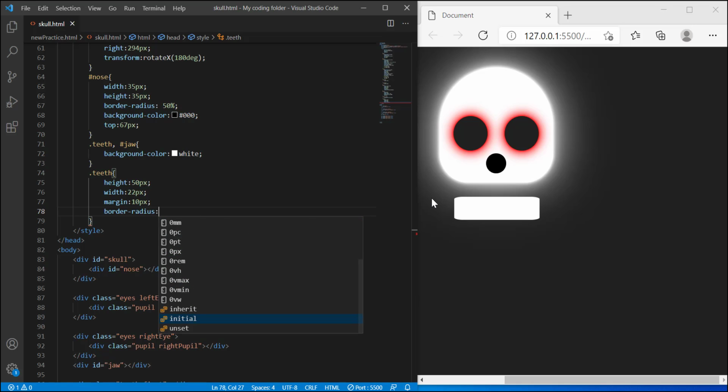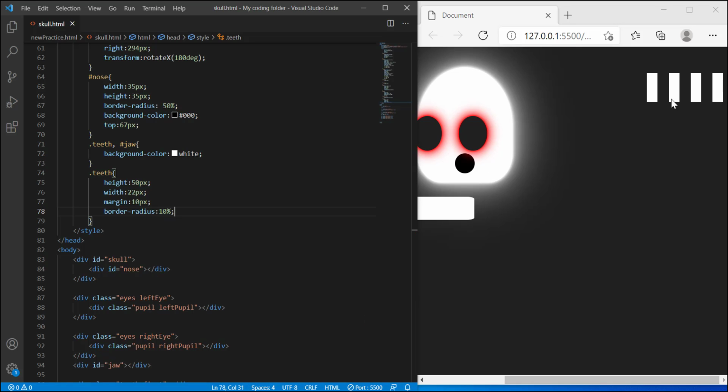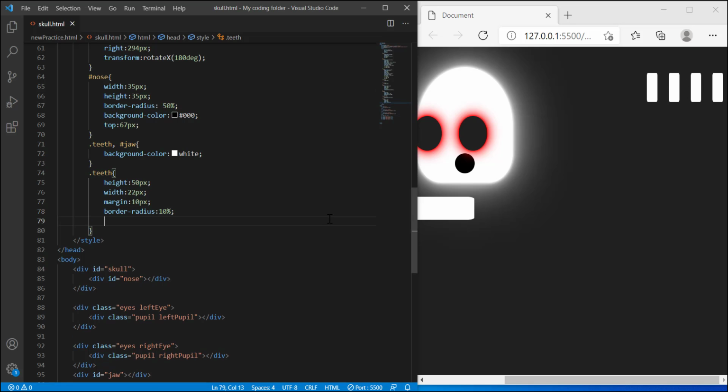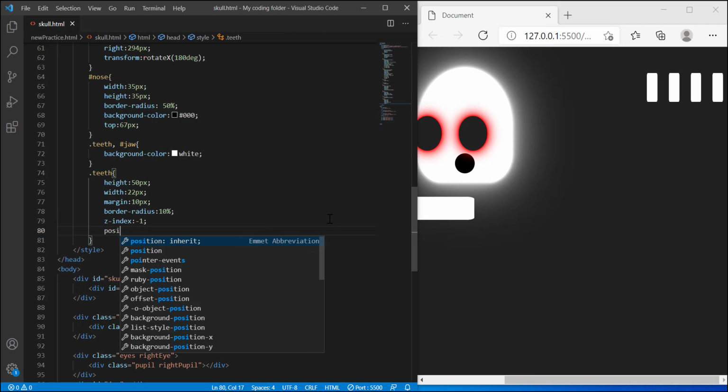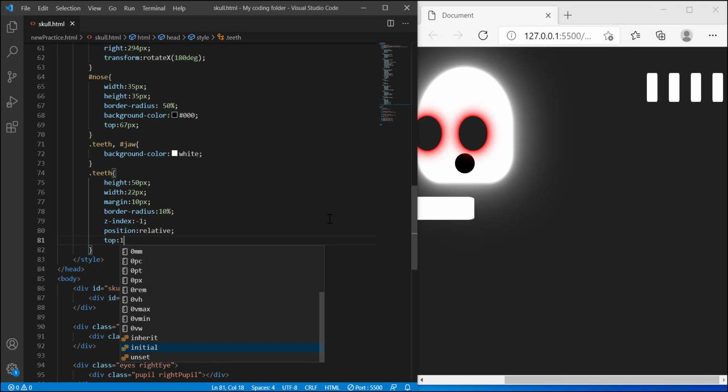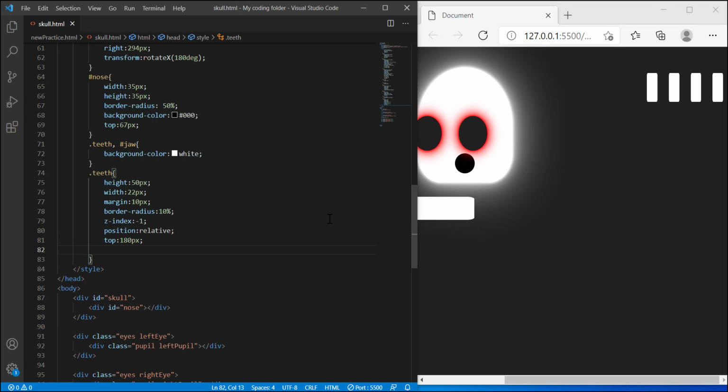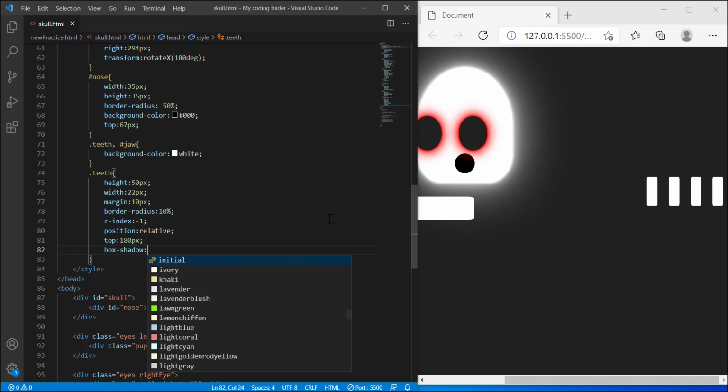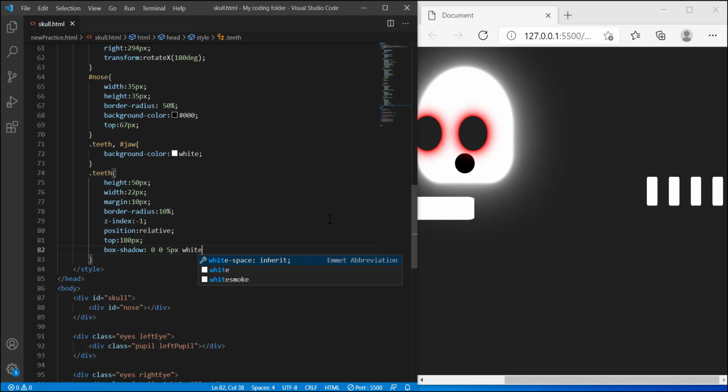radius 10%. So now you can see all of our tooth is appearing right here in the top right corner. And then Z index, I forgot the Z index, -1, so it will appear behind the skull. And then after that, I can do position relative, top 180 pixels, box shadow 0 0 5 pixel white.